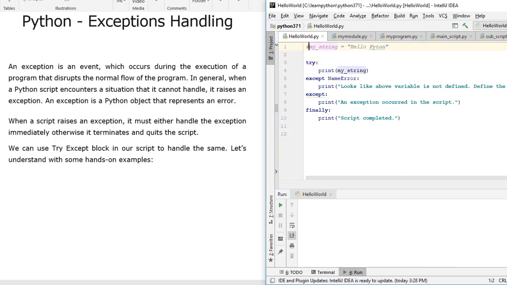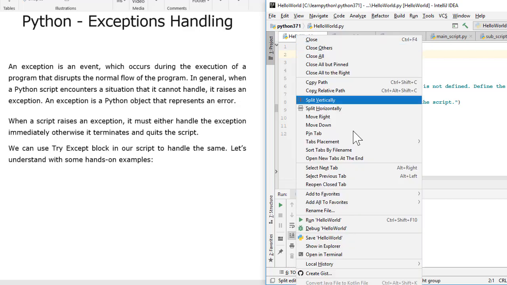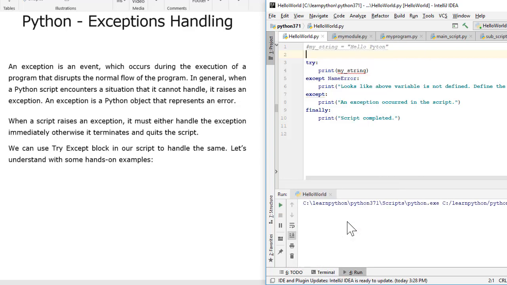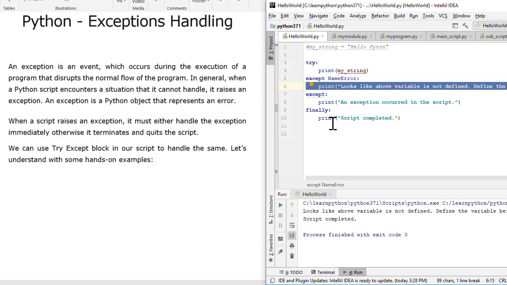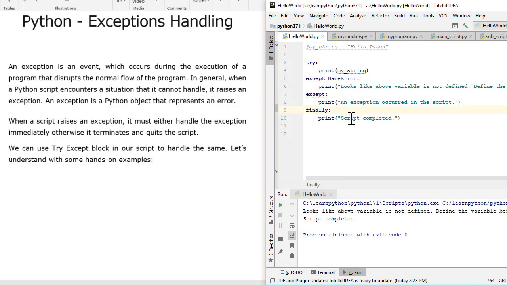Let's introduce the exception back in our program by undeclaring that variable. Now we know definitely that in this script, we have an exception of type name error. Let's rerun this program one more time, run hello world. As you can see, there was an error within the try block, and that's the reason the except name error catch happened, and because of that, we printed this message. But once everything was done, we also printed whatever was written in the finally block, which is script completed.